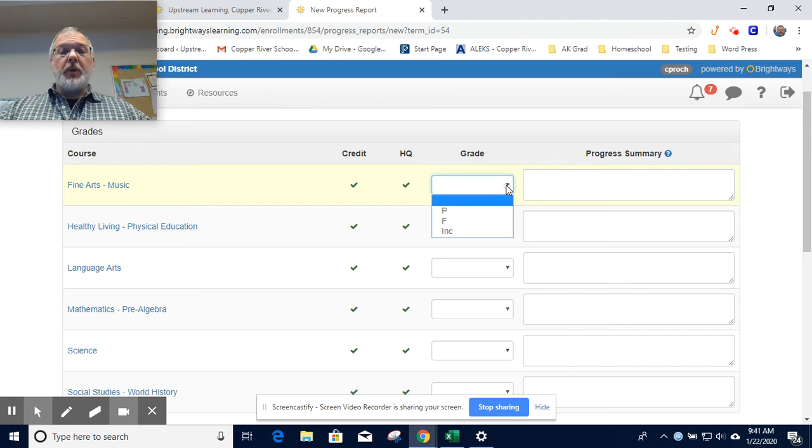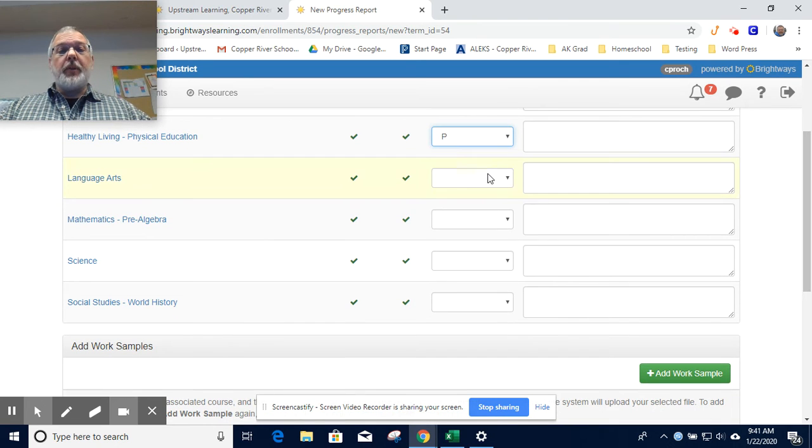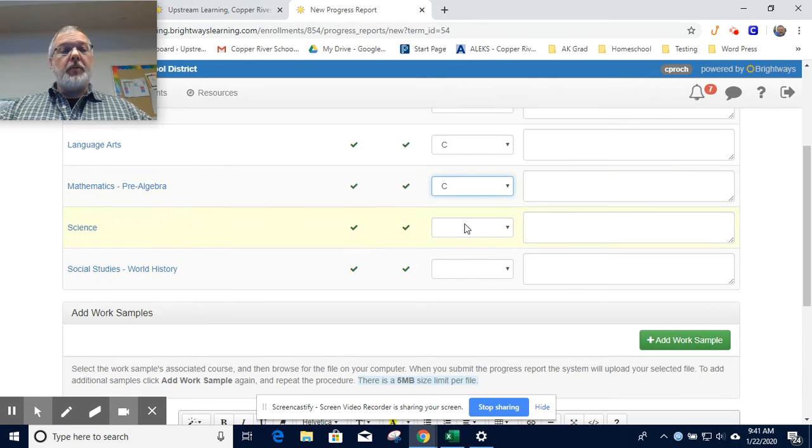So you just choose the drop-down menu. You choose a grade. I'm going to give him a pass in PE. For language arts, I'm going to give him probably a C, actually. For pre-algebra, I'm going to give him a C as well. For science, he's probably an A. Social studies, he's probably an A.